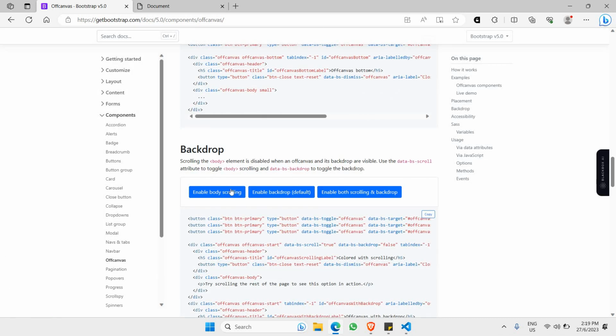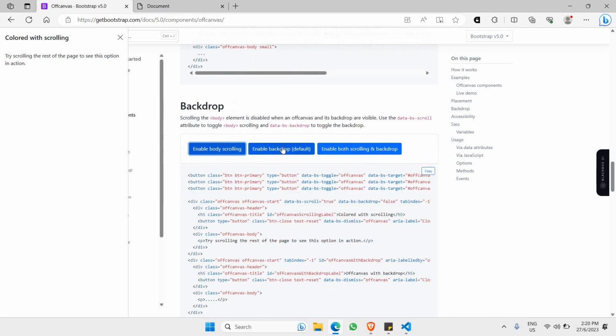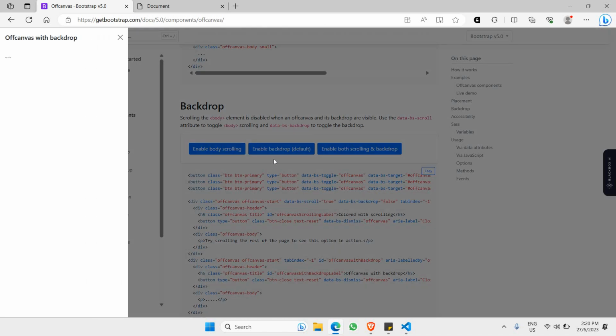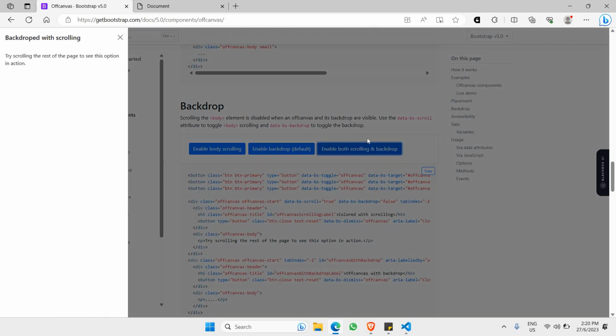And besides that, we can also optionally add or remove the backdrop. Let's say with this particular off canvas right here, we can actually scroll in the background. But when we add the backdrop, we can't scroll like this. As you can see, I'm scrolling my mouse, but I'm not able to scroll this page. And we can enable both scrolling and backdrop by having both of them like this. And this is a demo.